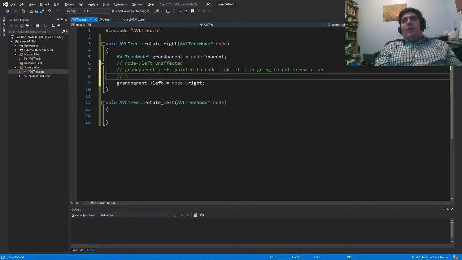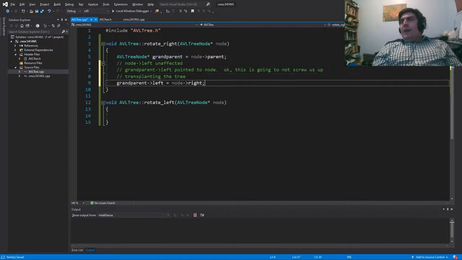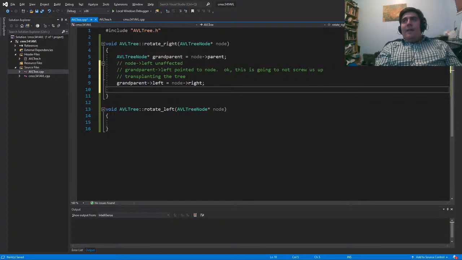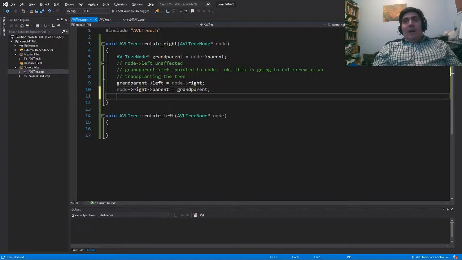But what is this doing? This is transplanting the tree. And so here we also need to reset the node arrow right arrow parent, which is now not node anymore, it's now grandparent, because everybody has a parent node. And the only thing left to do is to say that the node arrow parent is equal to grandparent arrow parent.